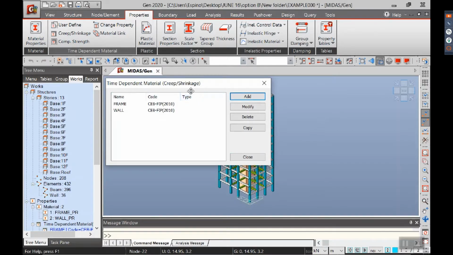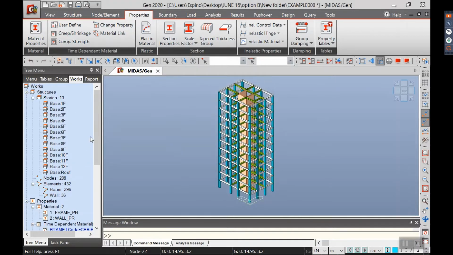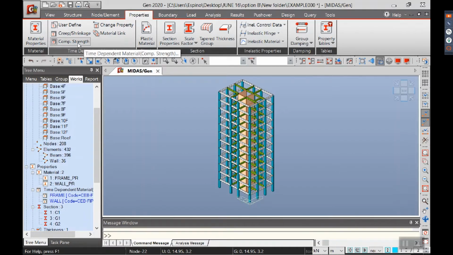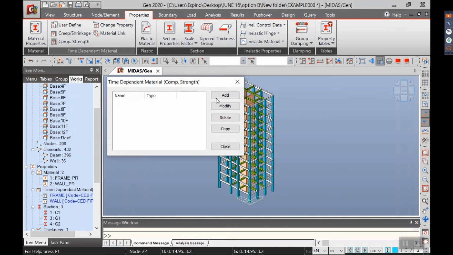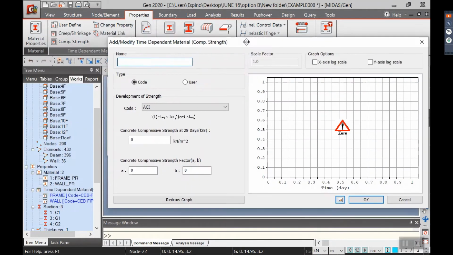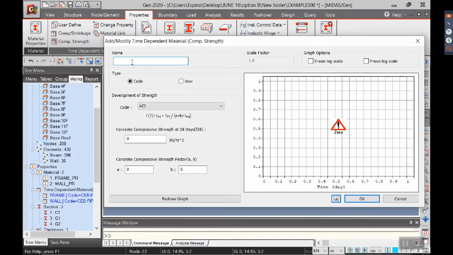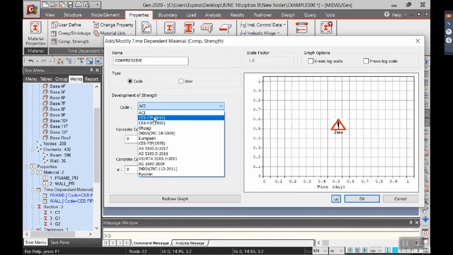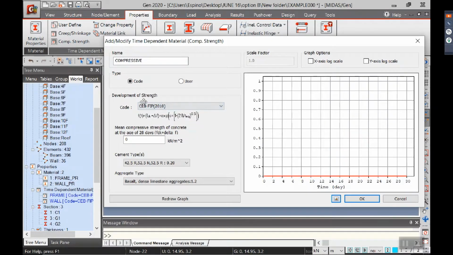So the time-dependent material, the creep and shrinkage, is now defined. I can now click close. The next thing that we should do is to apply the time-dependent compressive strength. So I can now add the time-dependent compressive strength. Again, I can just name it as compressive, for example. For the development of strength, I can use the same model using the CEB-FIP 2010, and the mean compressive strength of concrete at the age of 28 days. For example, this is the fck.